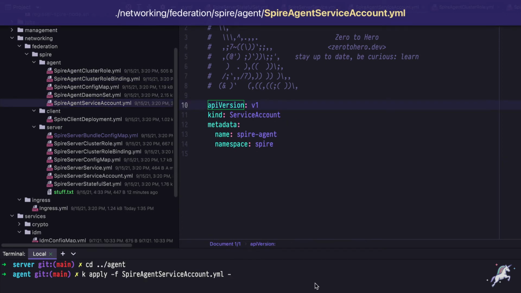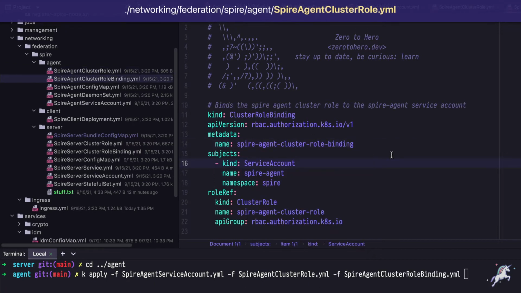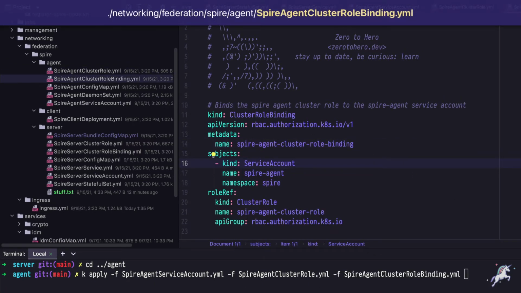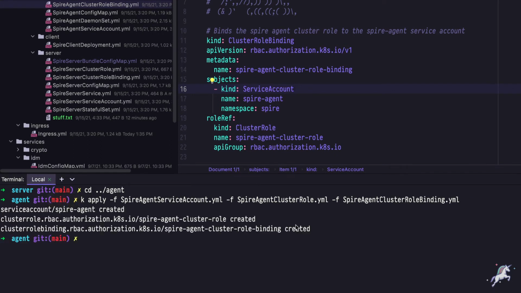This is a service account, nothing fancy actually, and this is the cluster role that we viewed before, and that's the cluster role binding. Let's apply the service account, cluster role, and cluster role binding trio to begin setting up our agents.